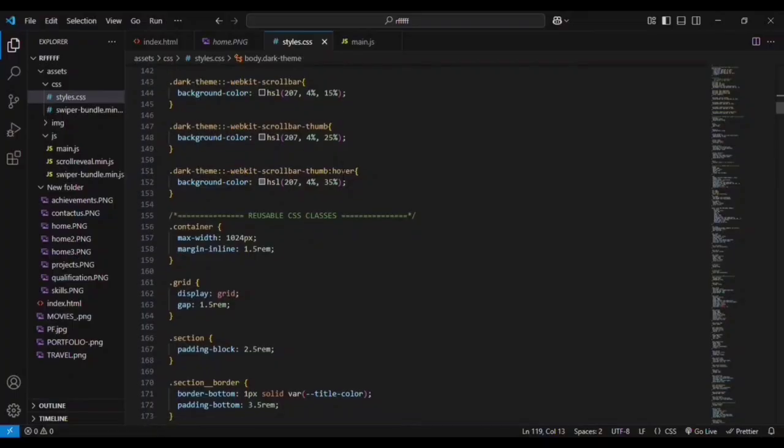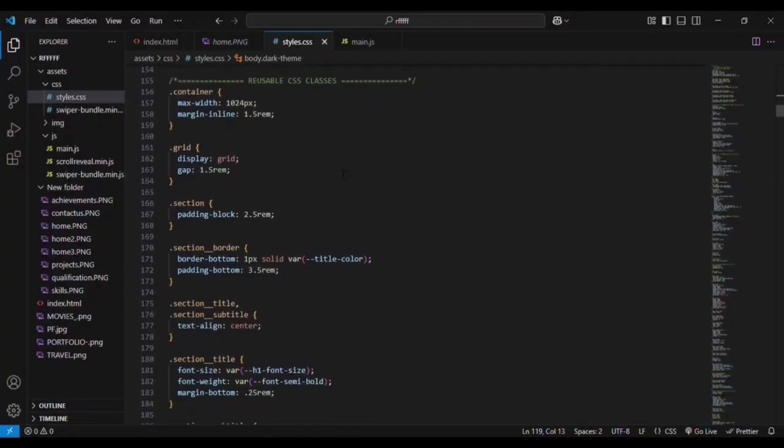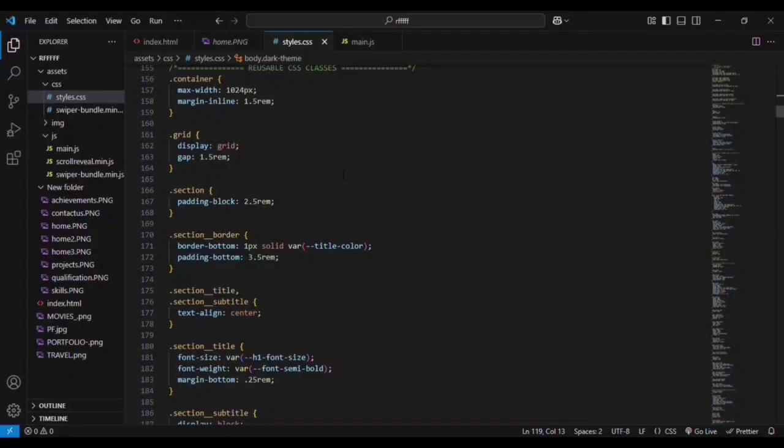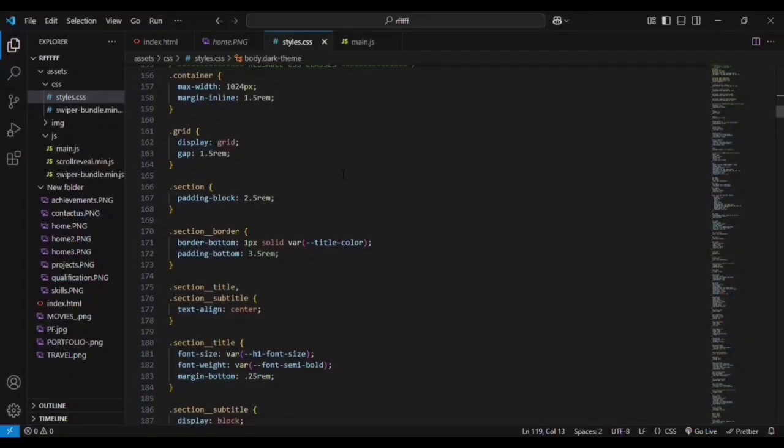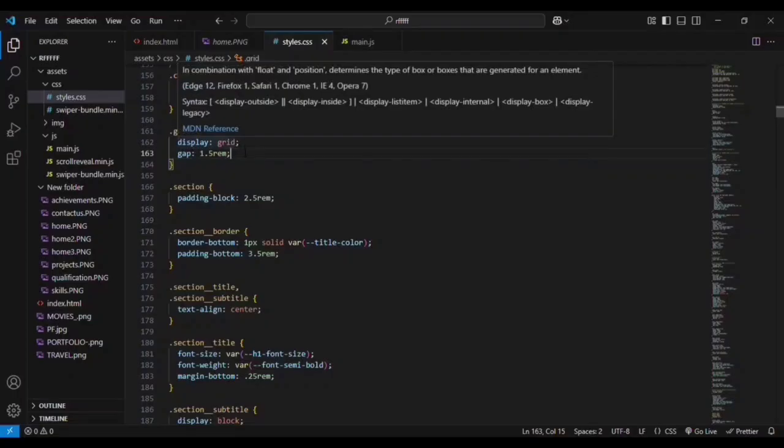Then these are the reusable classes. You can say that this container is for each and every section. Grid is for whenever I want grid elements, like I want to arrange the elements in grid format. Then I will simply add this class to that particular section, so this dot grid is there, right? Automatically these styles will be applied to it directly, that is display grid and a gap of 1.5 rem.